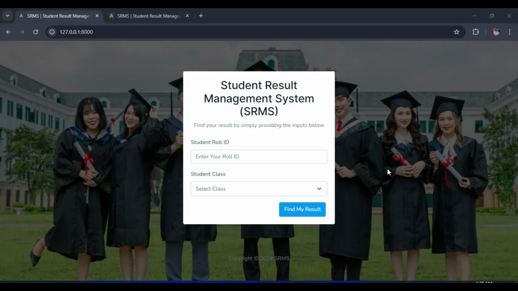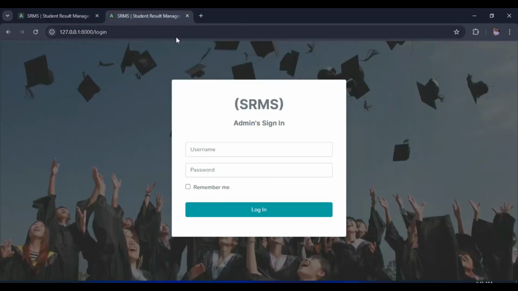Alright, our project basically contains two types of view. We have the front-end view, which is right here, where the student can enter his roll ID, then go ahead and select his class, and then click the Find Result button to find his result if his result has been declared by the admin. And here is our backend view that basically leads us to the admin's dashboard.